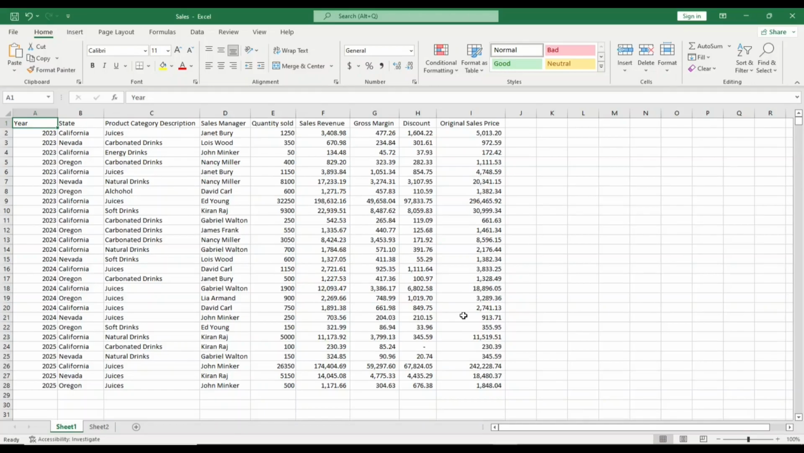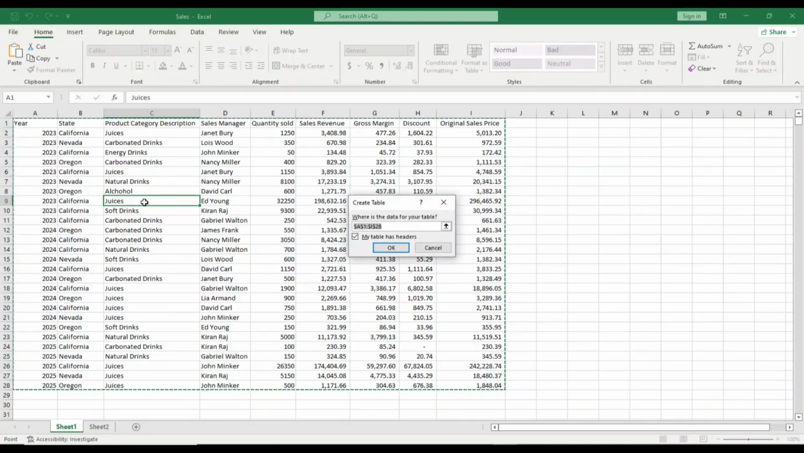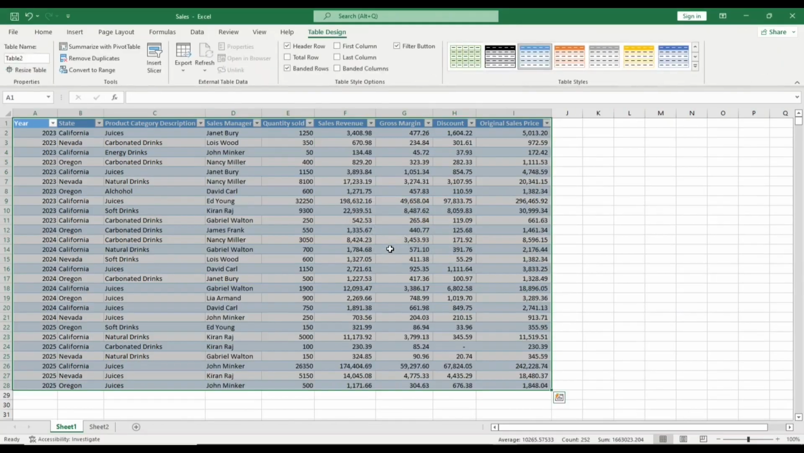Let's understand how to implement slicers in Excel. First, click inside a cell and press Ctrl-T to convert the spreadsheet data into a table. To implement the slicers in Excel, you must execute this command. After pressing Ctrl-T, you will be asked to convert the data into a table. Do so by accepting the offer.